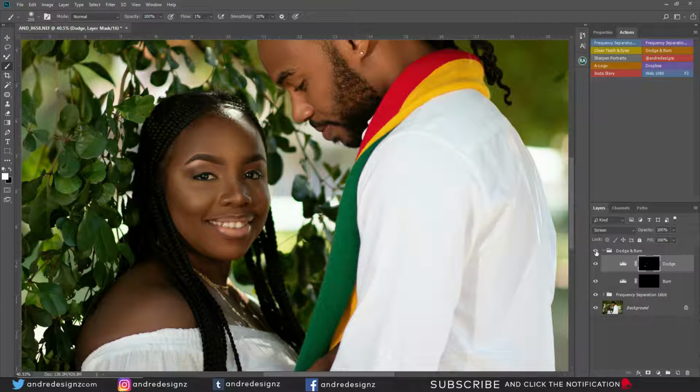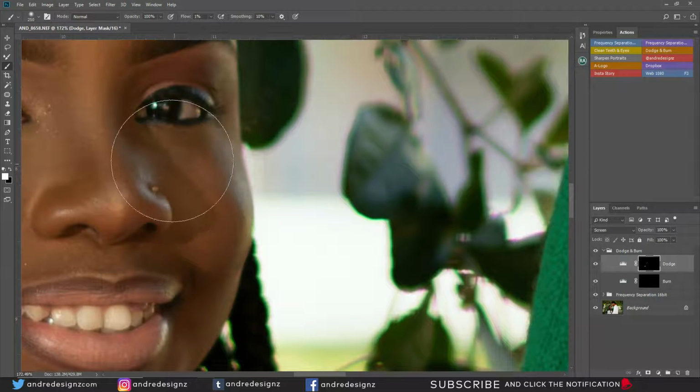Alright, let's look at it before and the after. So that's it. There's nothing else I need to do there. I wonder though if I should just soften this shadow from the nose, because my light was actually there.